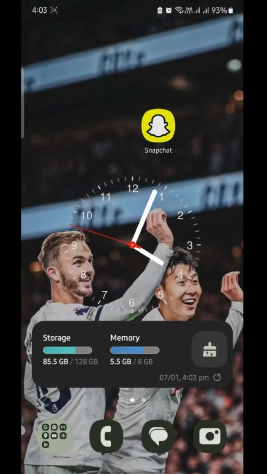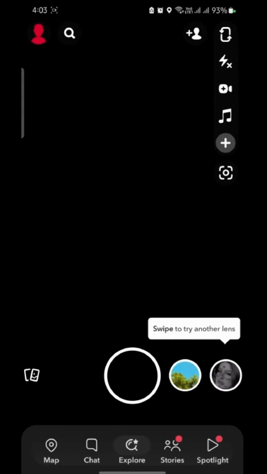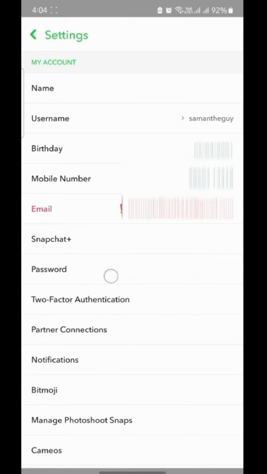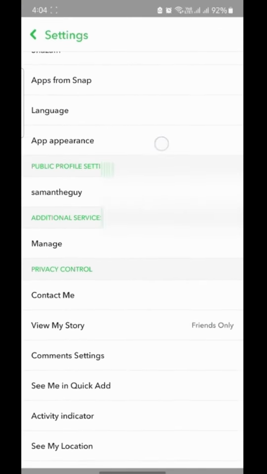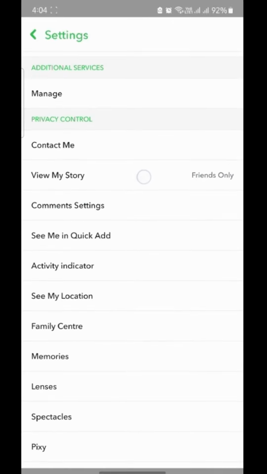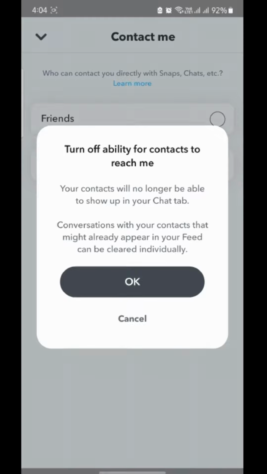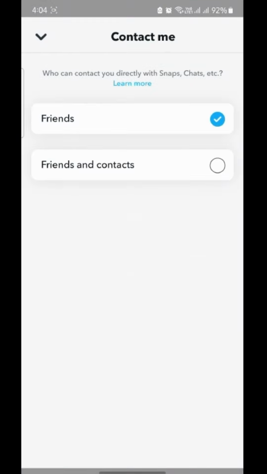In today's video, I'll be showing you how to turn your account into a private account in Snapchat. Open the Snapchat app, go to the profile on the top left corner, go to the settings on the top right corner, scroll down until you see the privacy control. Open Contact Me, and press on Friends. This way, only your friends can contact you.